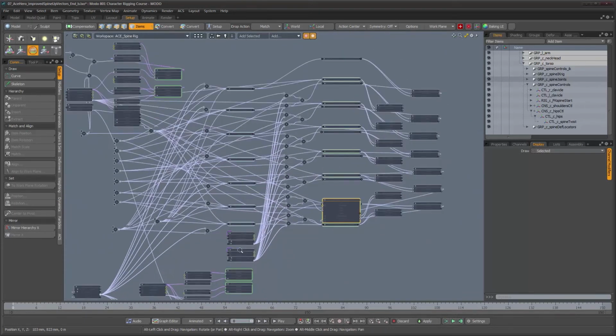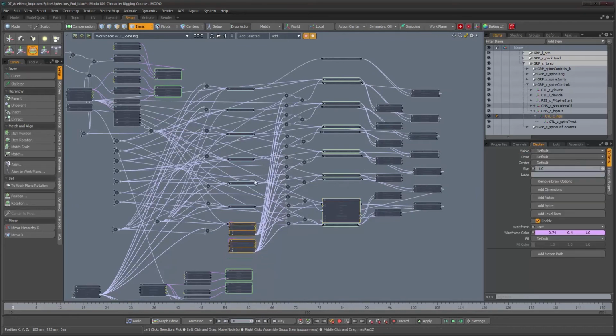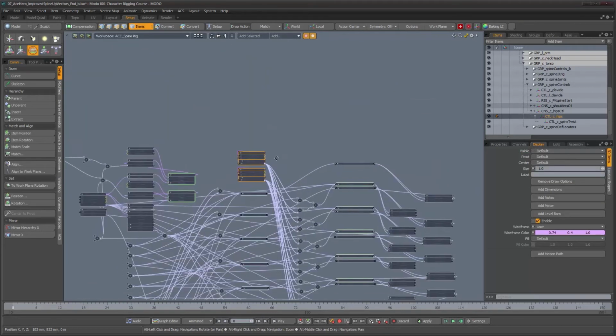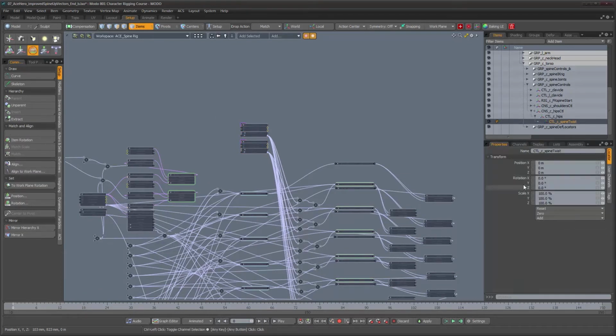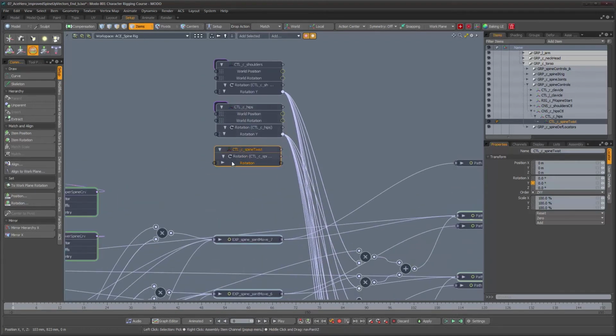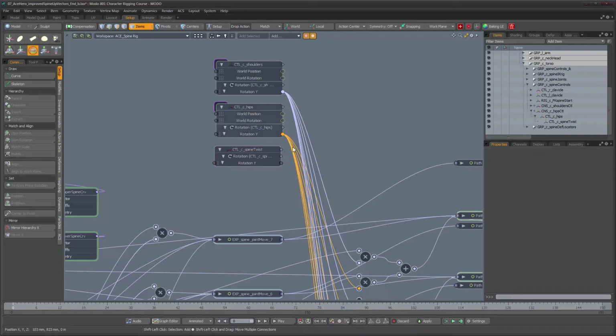I'm going to use the new one I created, but let's make up some space by moving these guys up here. And let's get our spine twist control and its Y rotation channel. Let's just select the Y channel and add that. Let's bring it here. Okay, so what I'm going to do is take all these connections and shift move them over to this new channel.